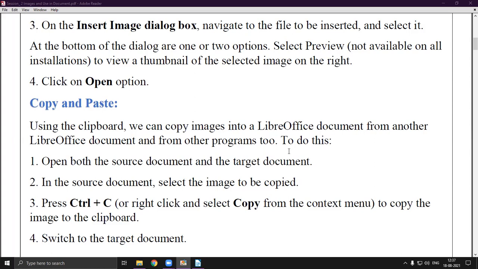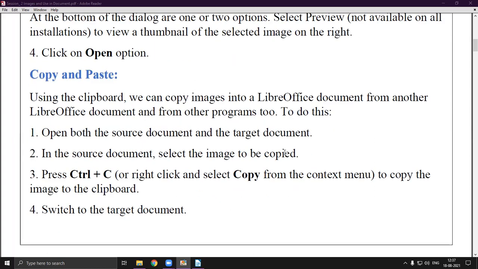So once again we are going to understand the steps, because we need to write these steps in our exam. That's why we have to consider them too. Okay, so the first step is to open both the source document and the target document. If you are considering copy pasting between two documents, in the source document select the image to be copied. Very easy to understand. If you are dealing with two documents, you need to open both the documents. Okay, getting my point or not?